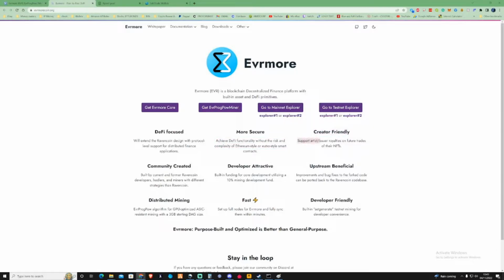Creator friendly, so support artists and issuers with royalties on future trades of their NFTs. Community created, so this is a coin that's built by current and former Ravencoin developers, hodlers and miners with different strategies than Ravencoin, which is fine. Developer attractive, so built-in funding for core development utilizing 10% of the mining development fund. Upstream beneficial, so improvements and bug fixes to the forked code can be ported back to the Ravencoin code base. Distributed mining, with the EvrProgPoW algorithm for GPU optimized, ASIC resistant mining for 3GB and starting DAG sizes.